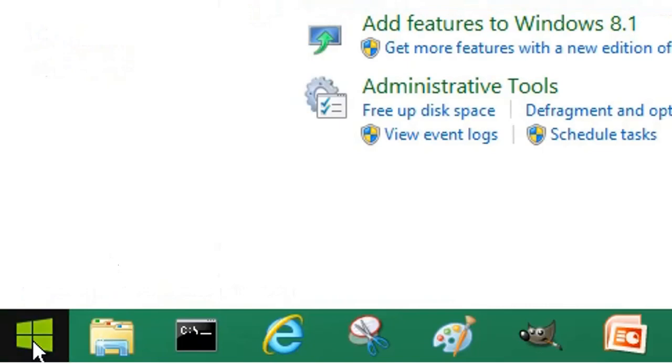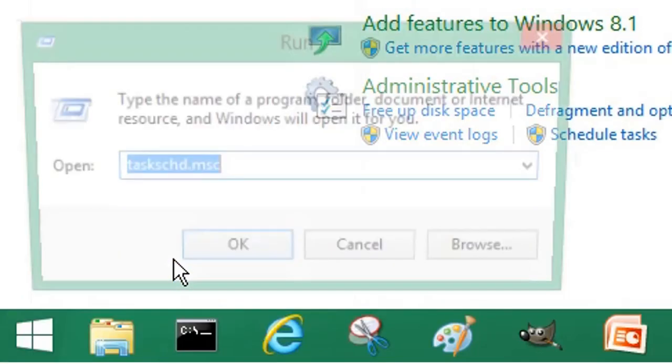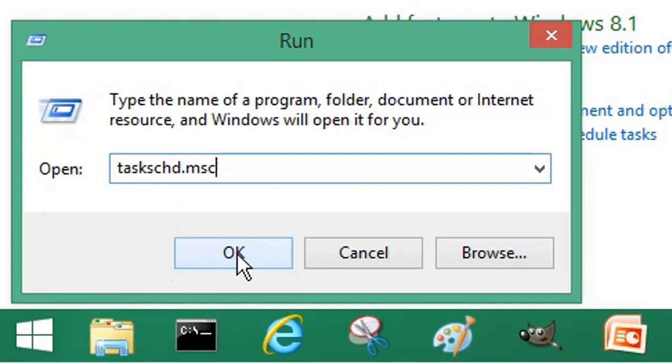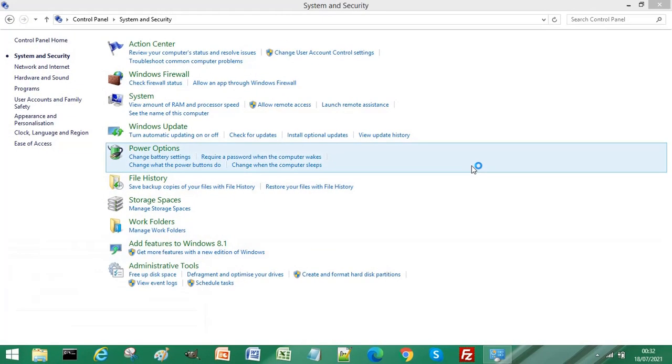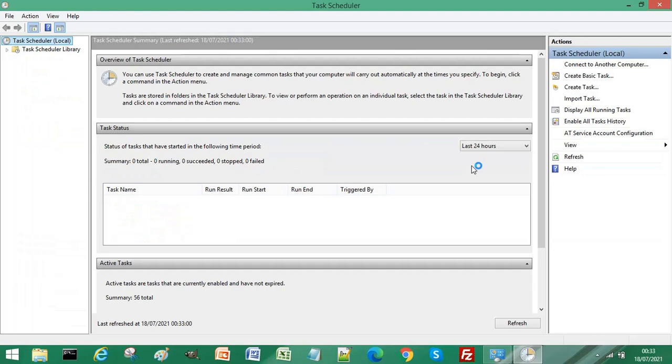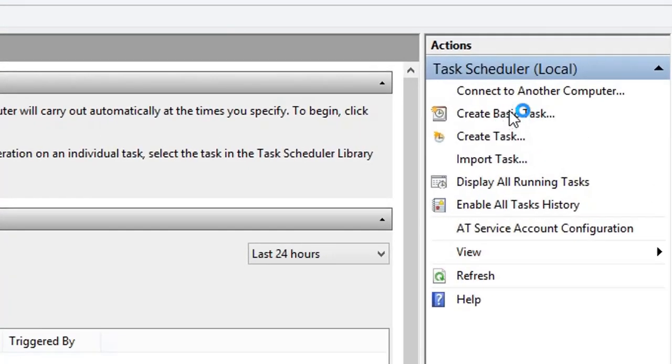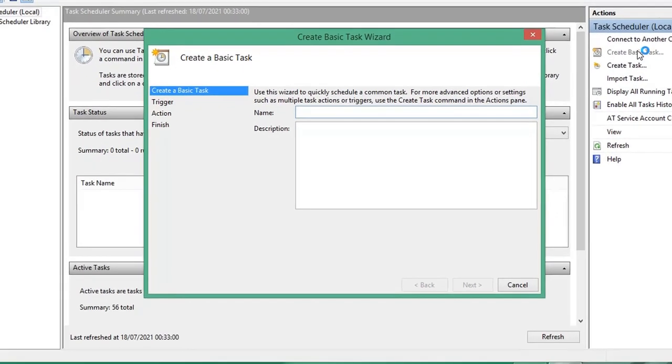Use the run command from Windows, and then we type taskschd.msc and then click OK. You can see this opens the task scheduler application. So from the actions on the right menu, we can select create a basic task, and it gives you some parameters to set for your basic task.